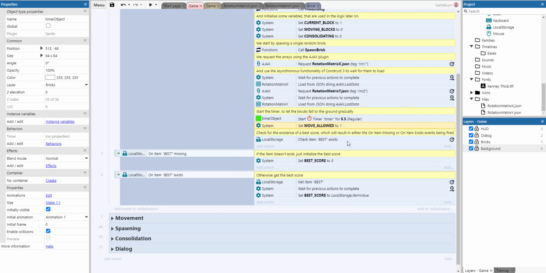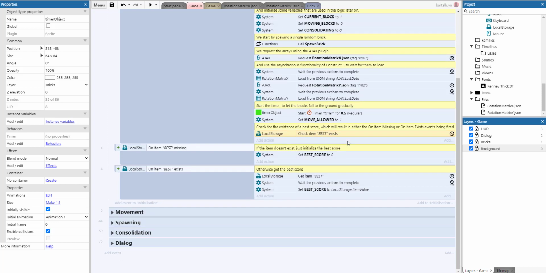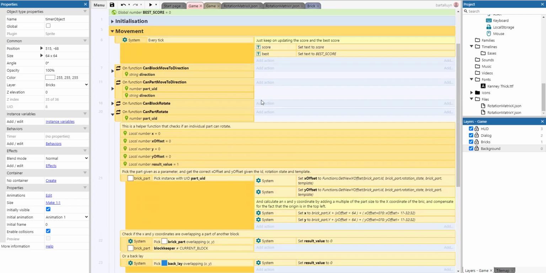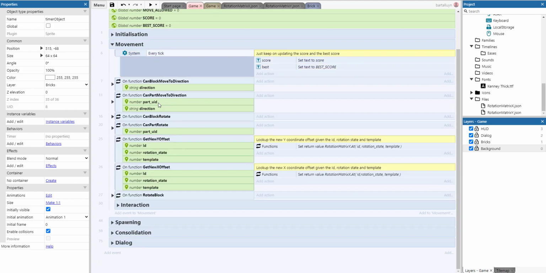And then we check if the best item exists in the local storage, which will result in either the on item missing or on item exist events being fired. So on best item missing, we just initialize the score, and if it exists, we get it, and we set the best score to the correct value. So basically that's it. Now for the movement, the first thing we will do is on every tick, we will set the score and the best score. But then there are some helper functions, and the first 4 you can see here are checking if a block can do something.